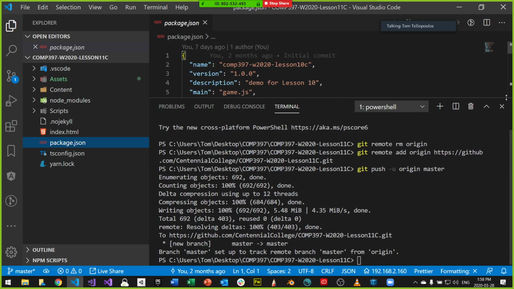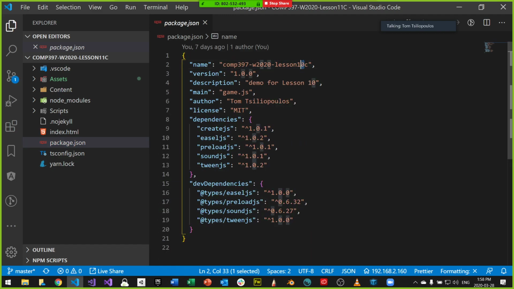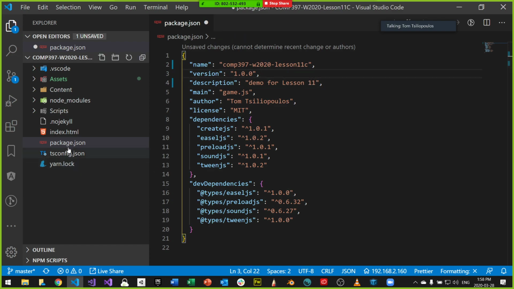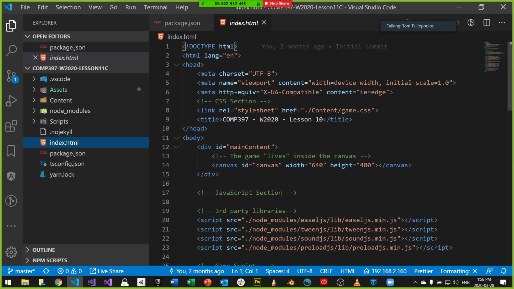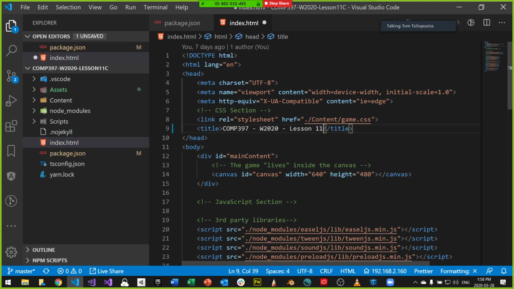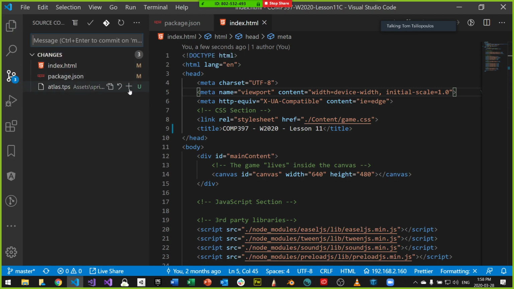So in our package.json, what I want to do is change this to 11C, lesson 11. And also in my index.html, I just want to grab this and make that 11 as well, because that's something that we're making. And now I can update that as part of my update. So I say updated project settings. Okay, and then I'll put that up on GitHub.